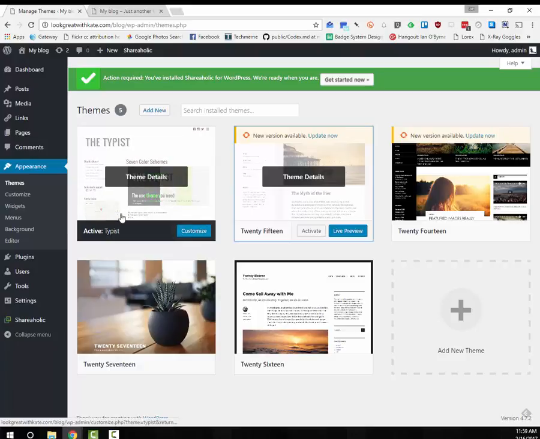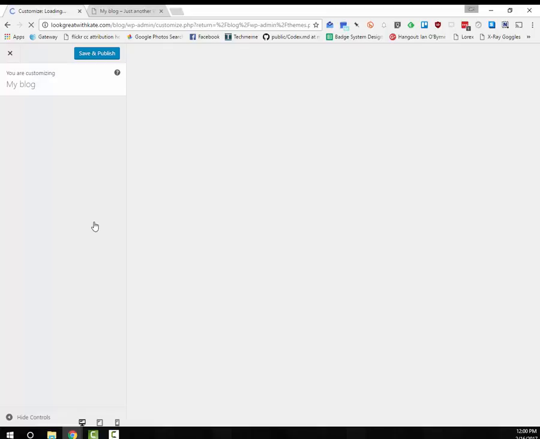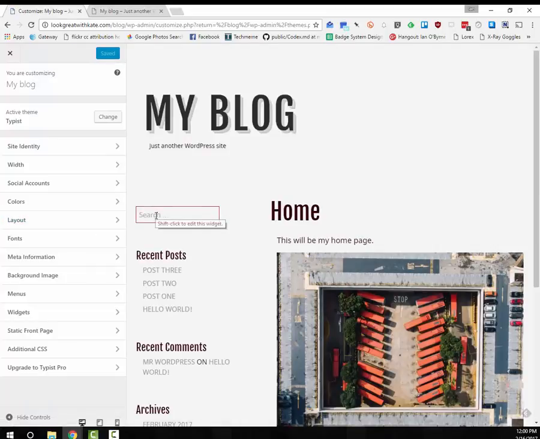I'm going to go in and click on customize. So it's either here, but also in the dashboard, if I go to themes and customize. For each theme, you will have different levels of customization. So this is one of the other things that you want to pay attention to.